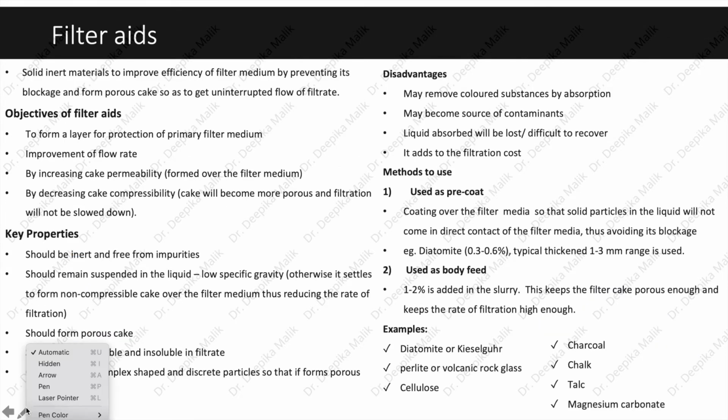Filter aids are solid inert materials which are used to improve efficiency of filter medium by preventing its blockage and form porous cake so as to get uninterrupted flow of filtrate. Now let us see what are the objectives of filter aids. It needs to form a layer for protection of primary filter medium.